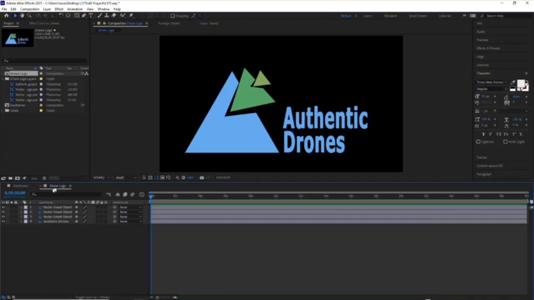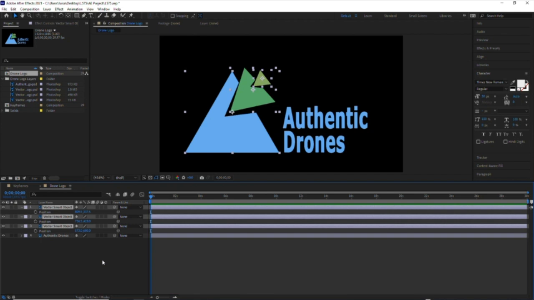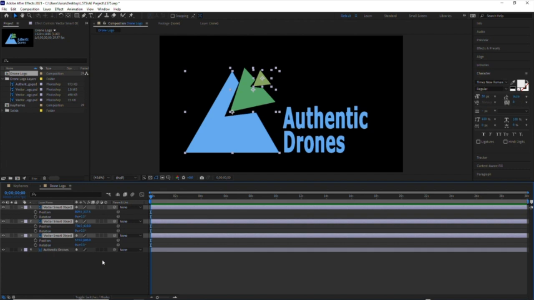What I want to do is animate these triangles so that they come in one at a time. For that, I'm going to select all 3 of them. They're called Vector Smart Object. And now I'm going to press the letter P for position. I'm going to press and hold the Shift key, and press the letter R. I can now keyframe position and rotation, but I don't want to do it at the beginning.